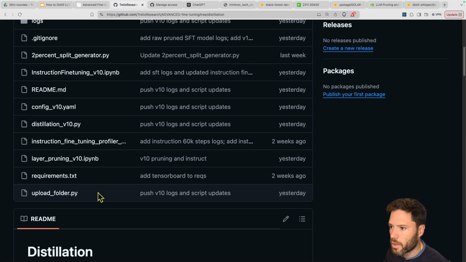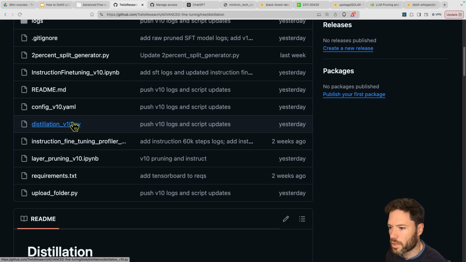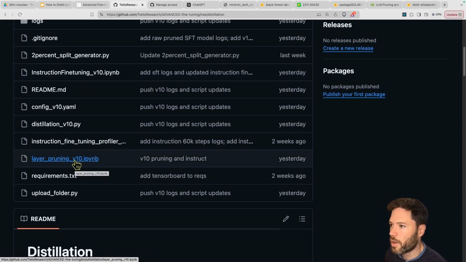So there are a few key scripts here. The first one I'm going to look at is the pruning script, layer pruning v10. That's going to allow me to prune the model and create the student. I'll push that up to hub. Then I'll run the distillation script. Now that's a Python script. I'm not going to run it from a notebook. I'm going to run it from command line because I'm going to use a large number of GPUs. And I'm going to set the parameters for that in config v10. And then last of all, I'm going to look at the instruction fine-tuning, which is the supervised fine-tuning to improve the performance of the model. That script also has the ability to run inference, and we can run some test questions on the model right there. So the first step is this layer pruning script.